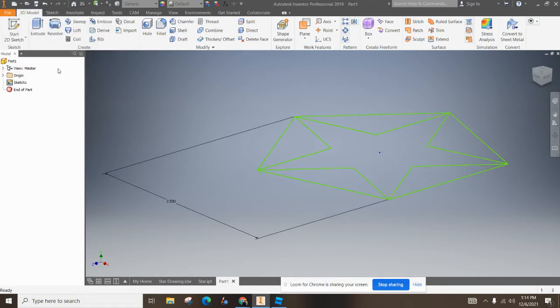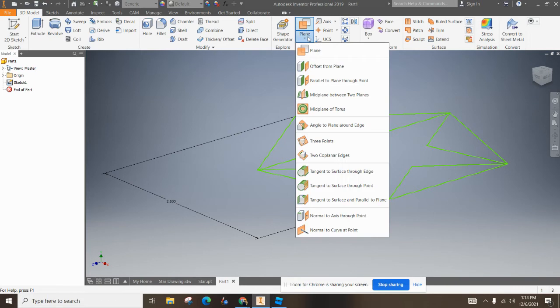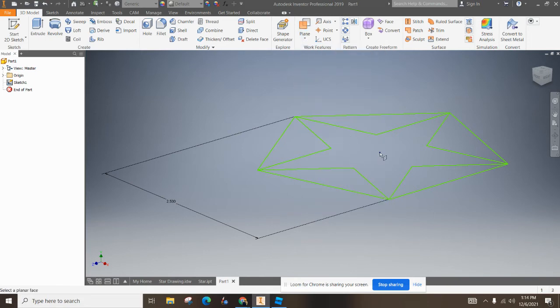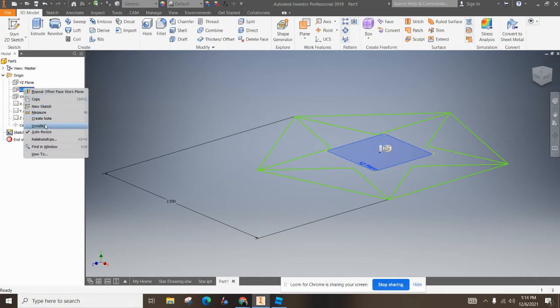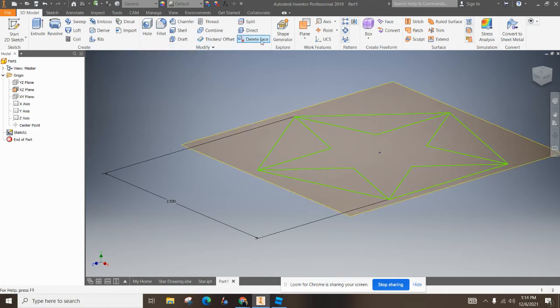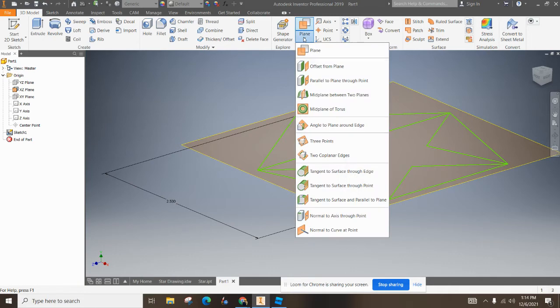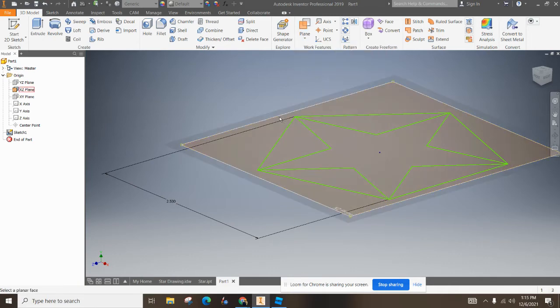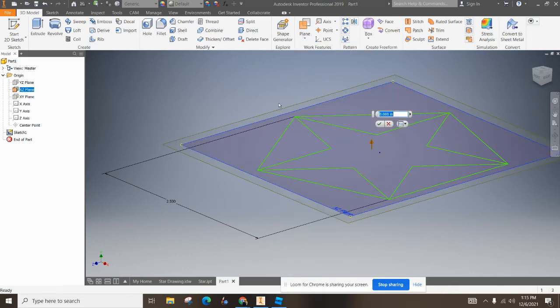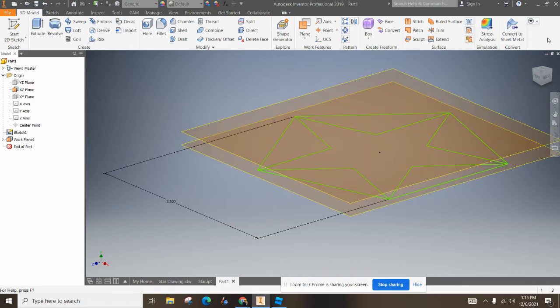And now we're going to hit plane and offset plane. Oops, sorry. I need to turn on a plane. So again, let's find that XZ plane. I'm going to right click and turn on the visibility. And now I'm going to hit the down arrow here, offset this plane. Click it there, and I'm going to go up like 0.15 or maybe 0.1. I'll leave that up to you.